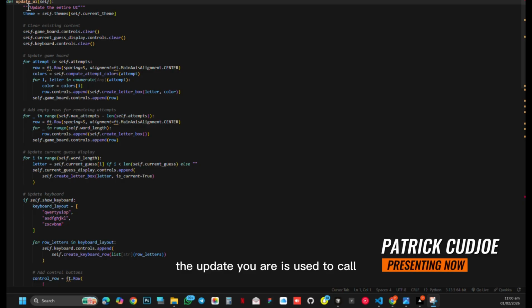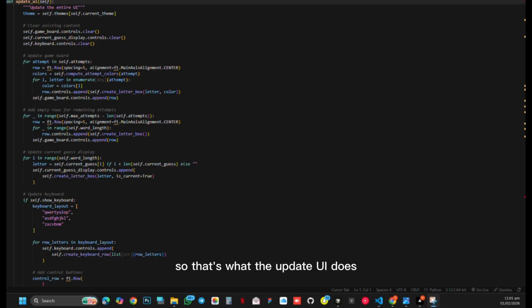The update UI is a method which is responsible for refreshing the entire user interface when the game state changes. So that's what the update UI does. It begins by loading the currently selected theme so that all the colors and styles stay consistent throughout the application. Next we'll be talking about the method for clearing existing content.